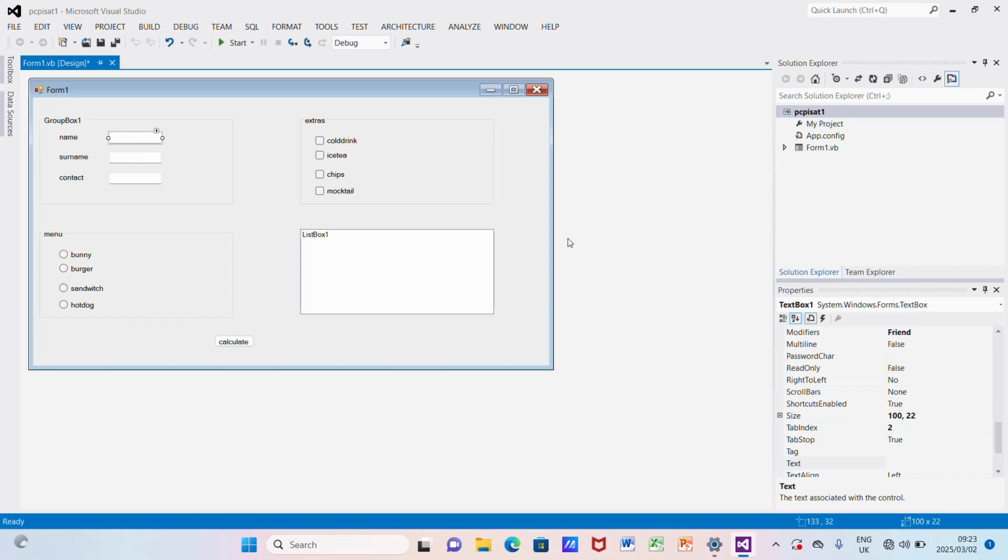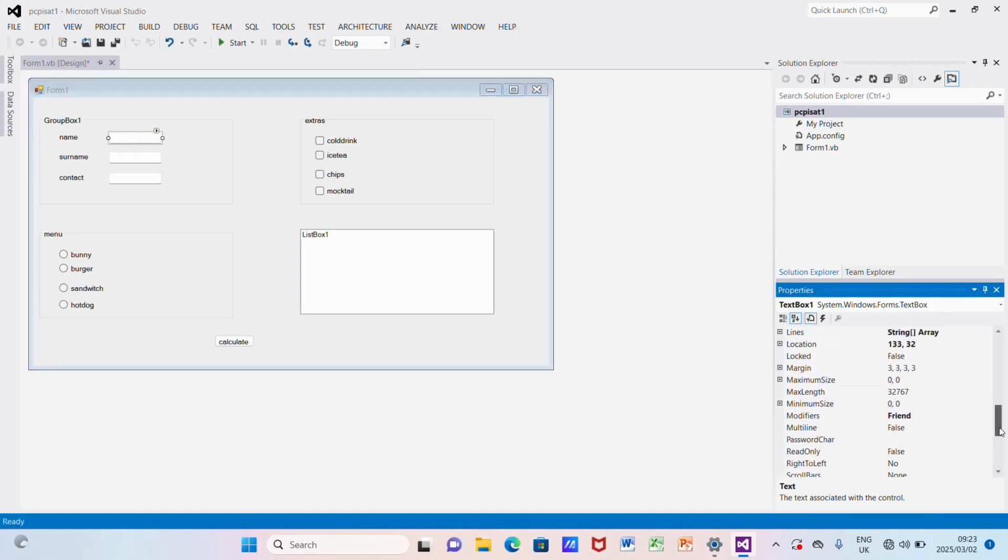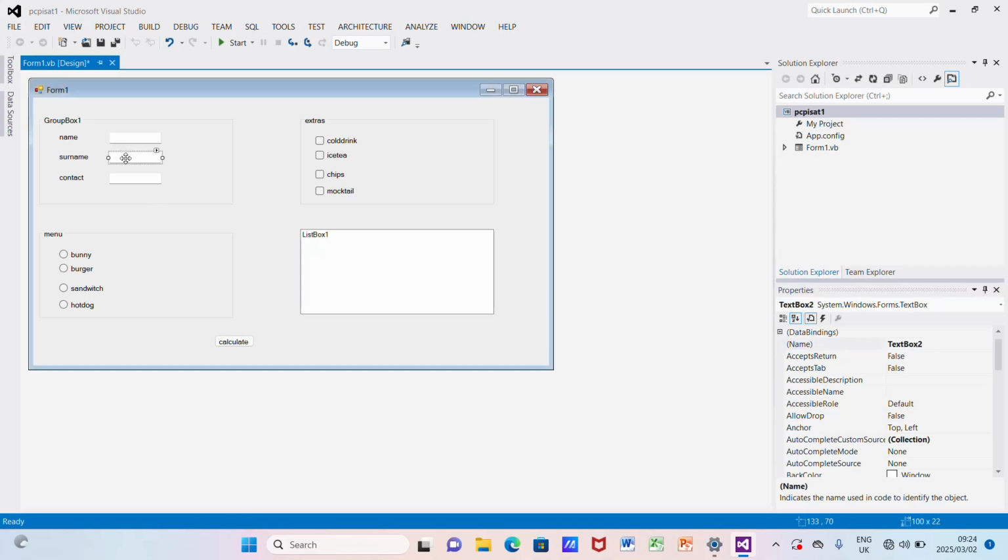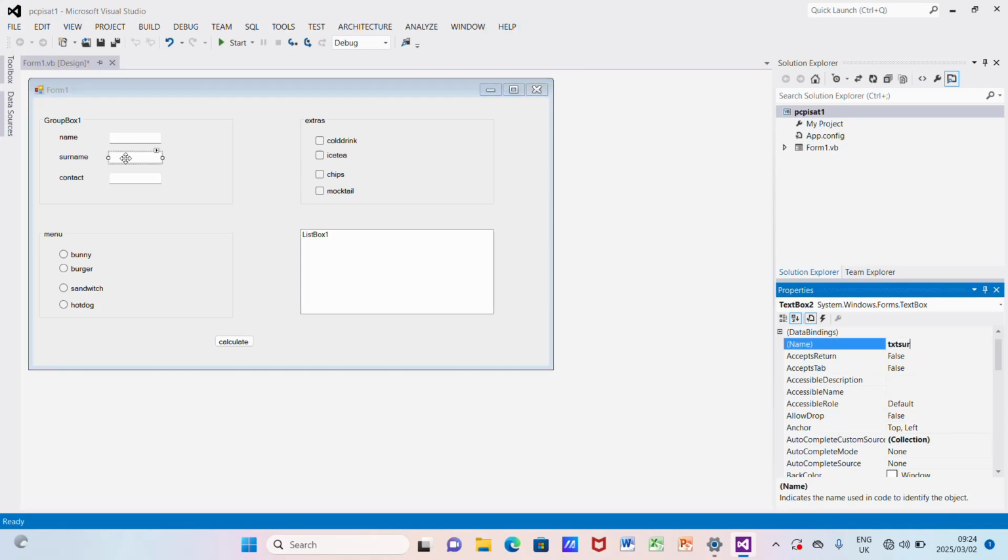Okay, let's rename it and then begin with coding. Okay, text box 1, we are changing it to txt name. Txt name. Let's come to this one. Txt name. Let's move to txt contact. Okay, let's say this one is a radio button. Let's say rad bunny.